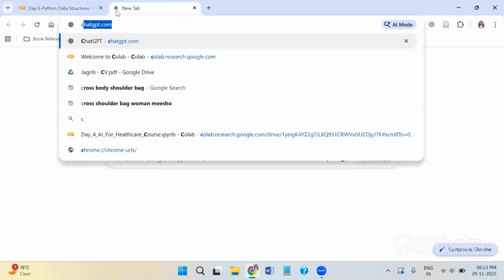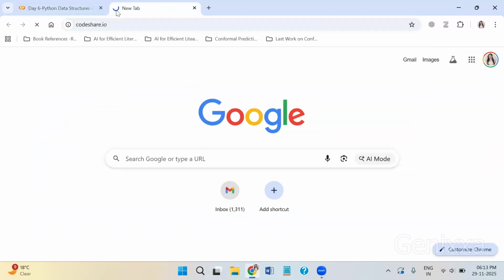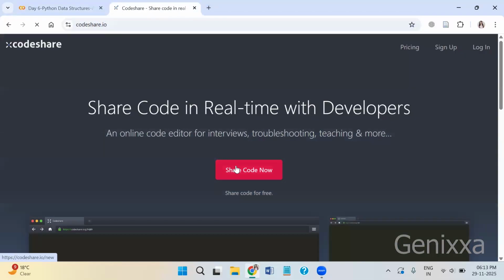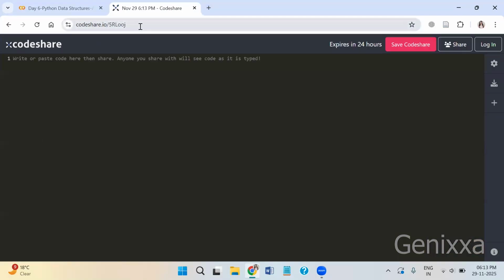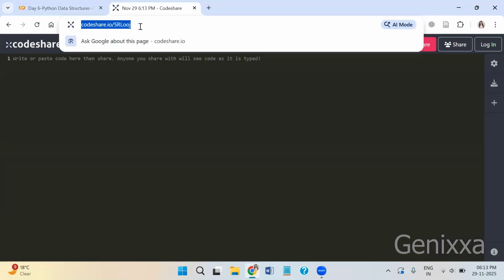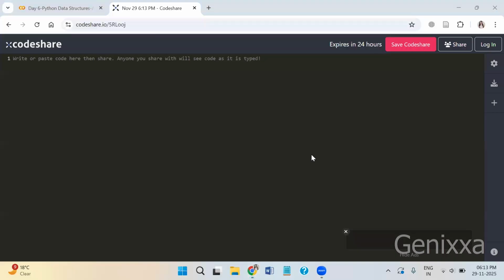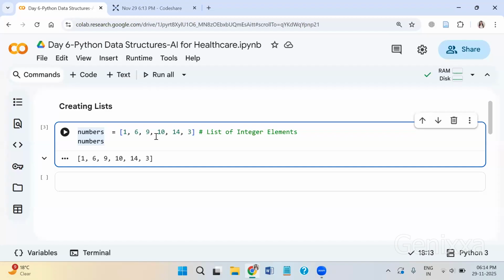I'll also be creating a code share window for all of you to get the code side by side. I've shared this link in the chat box, so whoever needs it in between can use it here. For the lengthier code, I'll be pasting it in this section, and for the shorter ones, you can definitely do it yourself side by side.